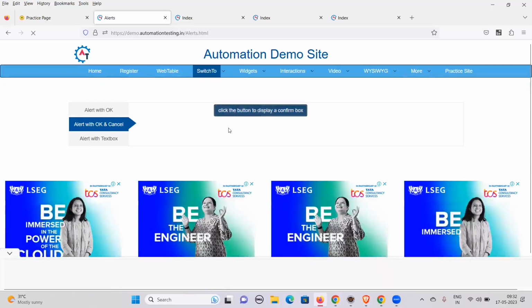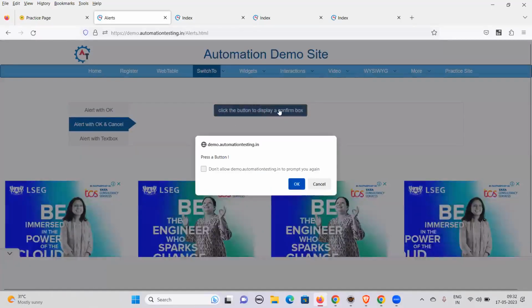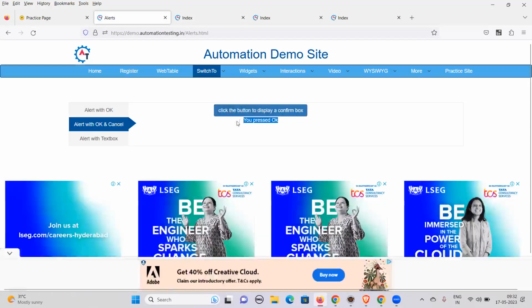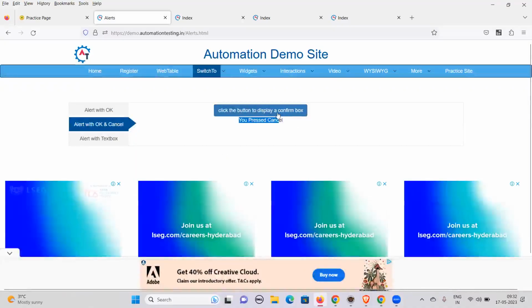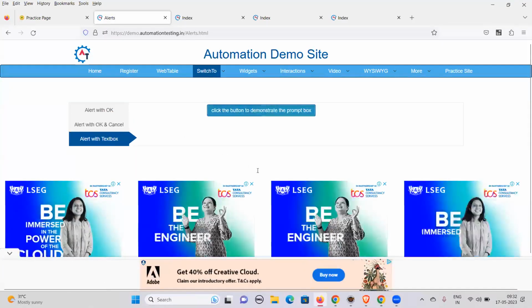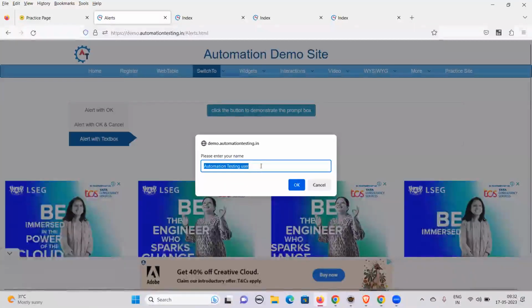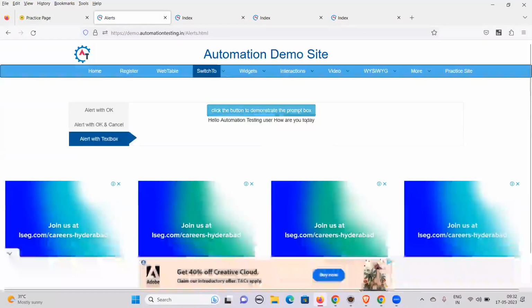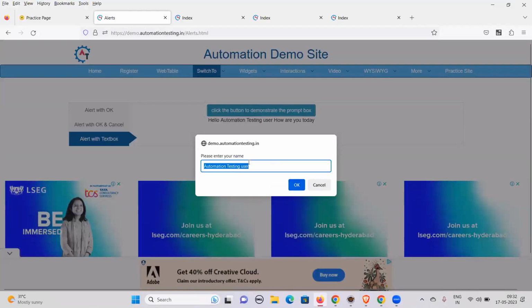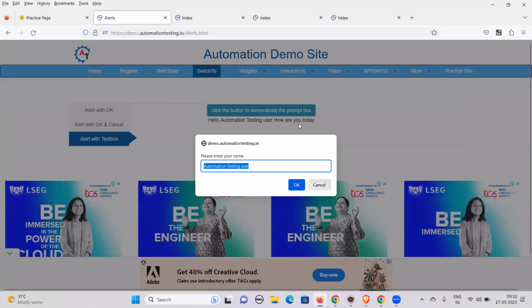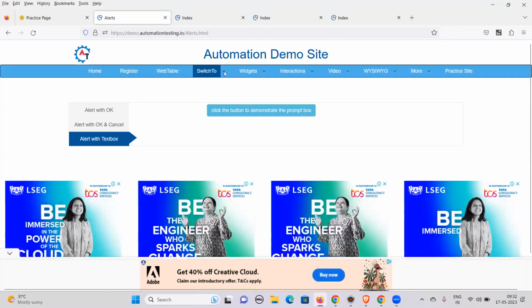When we click on OK, we can see this text. We need to validate this text. When we click on cancel, it doesn't show; it shows you pressed cancel. Again, with text boxes, if you want to enter some text here, you need to switch here and enter the text. Click on OK, it will show this particular string here. If you don't enter anything or click on cancel, it doesn't show anything. So these validations we'll see in other classes.